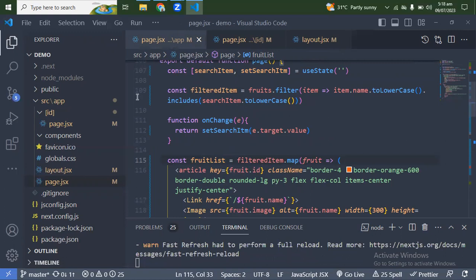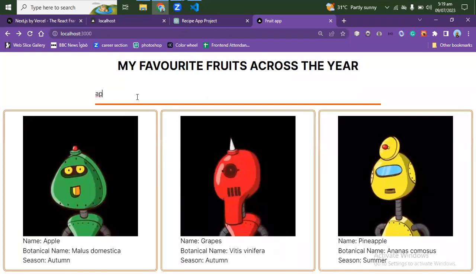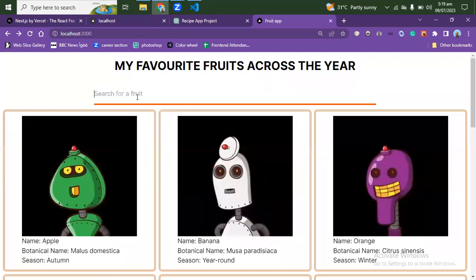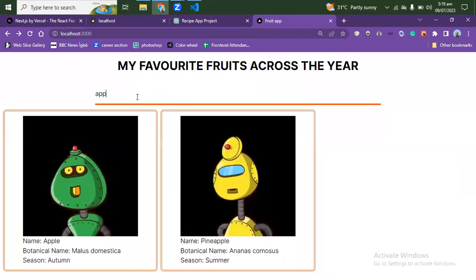Okay, so we go back to our browser and we try to type Apple. Fine, you can see it is working immediately because it's onChange. I don't need to hit enter or submit anything. If we have a form, I would have done it on submit. So if I'm typing app, so AP, and I'm having pineapple, you can see I have it here, and apple.